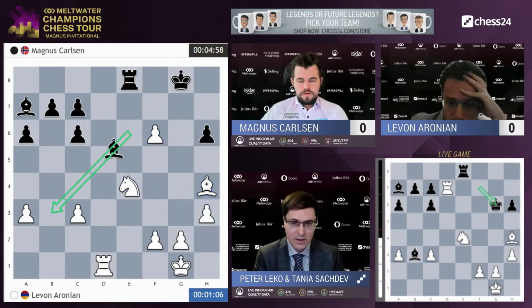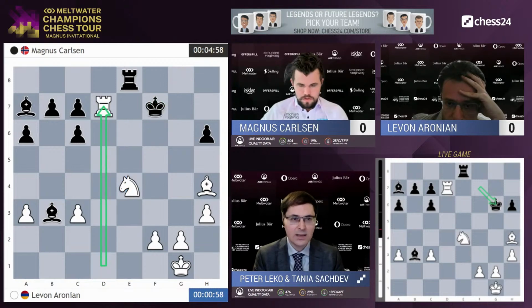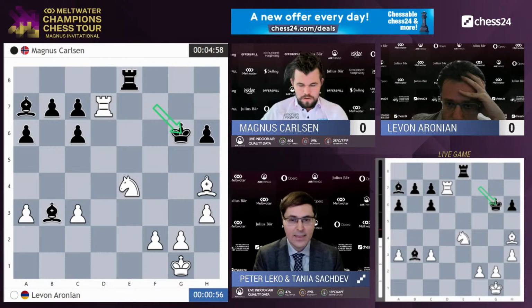So Levon played h3, bishop b3, hitting the rook and hitting the knight. So there was no other move for white than to give f7 check, giving back the material. Takes, rook d7 check, king g6, and now Levon has to find the move. Still the knight is hanging on e4, and it's not really obvious where to put this knight.